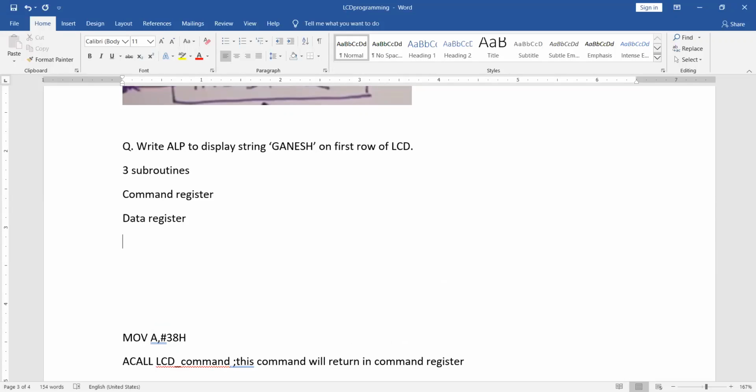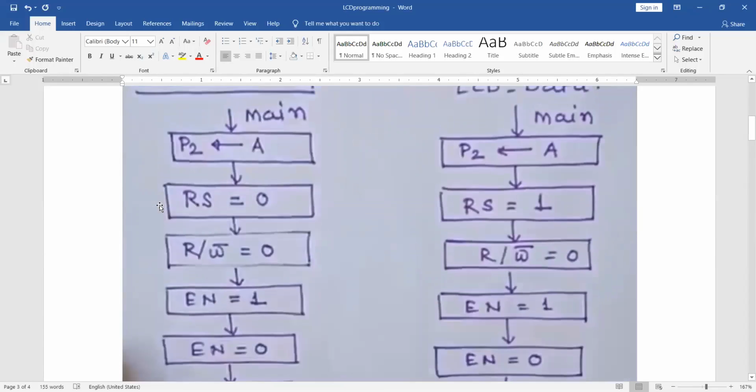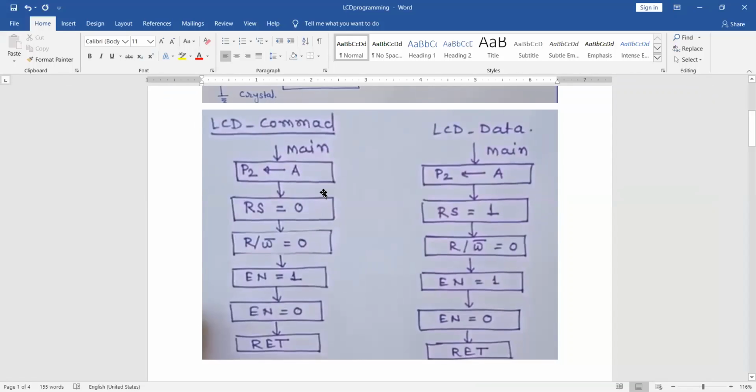Okay, first one is for command, second is for data, third one is for display. So there are 3 subroutines in this program. Let's see one by one. First subroutine, see this flowchart. This is for LCD command, this is for LCD data. Okay, are you getting?